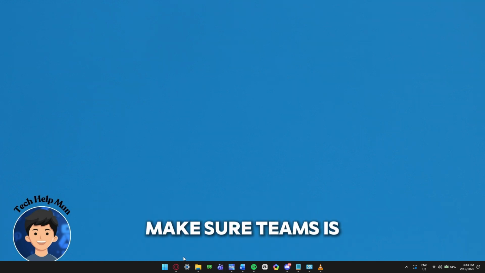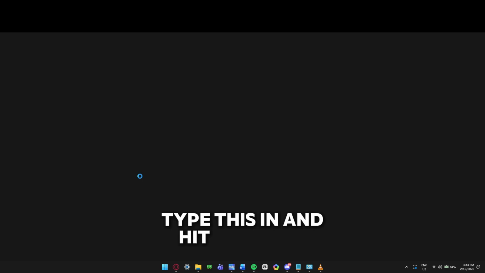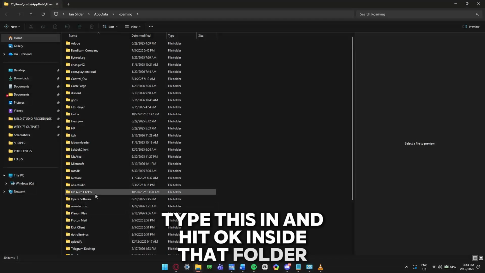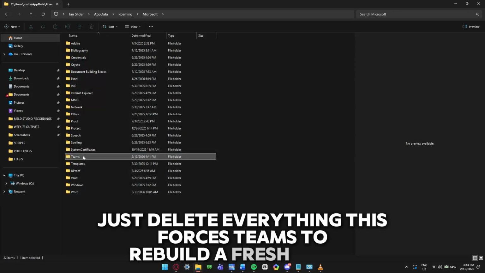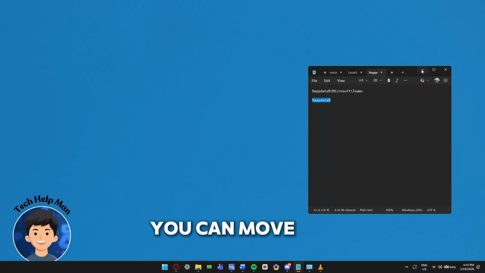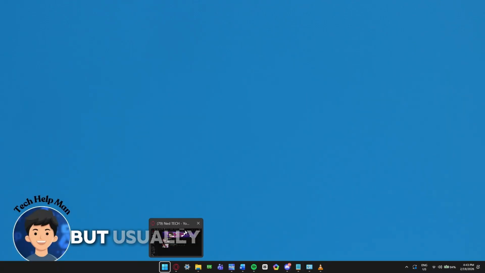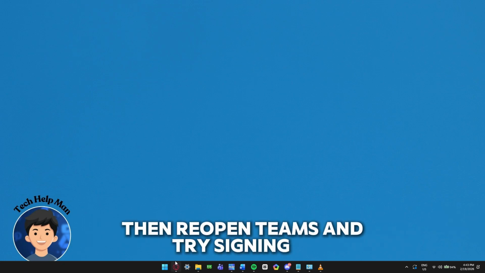Make sure Teams is completely closed, then press Windows plus R, type this in, and hit OK. Inside that folder, just delete everything. This forces Teams to rebuild a fresh cache. If you're nervous about losing anything, you can move the files elsewhere, but usually deleting works fine. Then reopen Teams and try signing in.